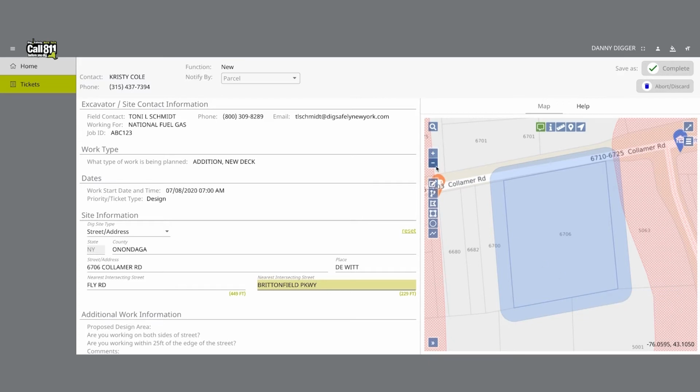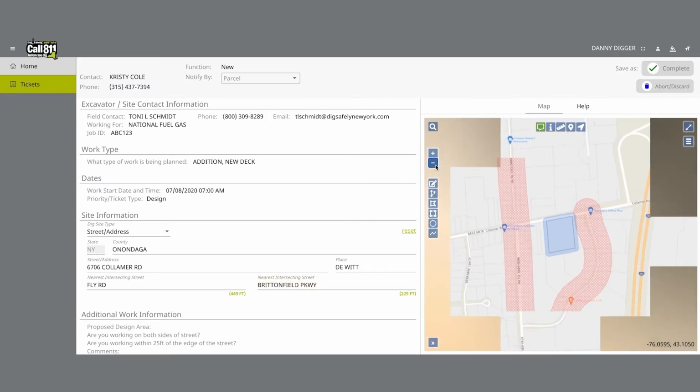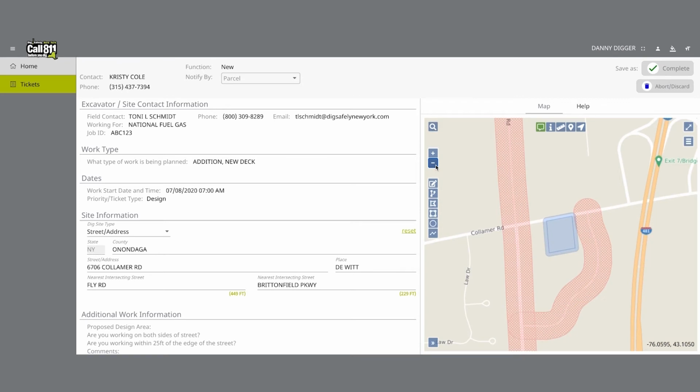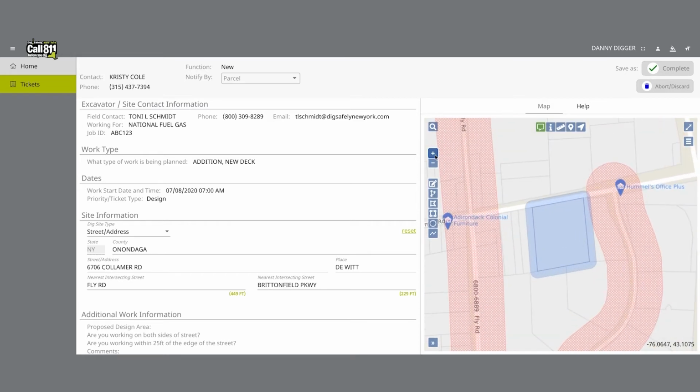You may have to use the zoom out feature on the map to verify the location of your near street. Use the minus icon on the left side of the map to zoom out. You can use the plus icon above it to zoom back into the property you have selected as your job site. The area highlighted in blue is your dig site.